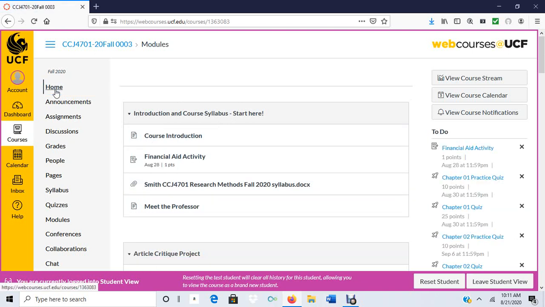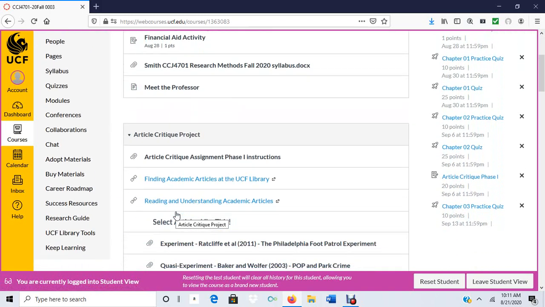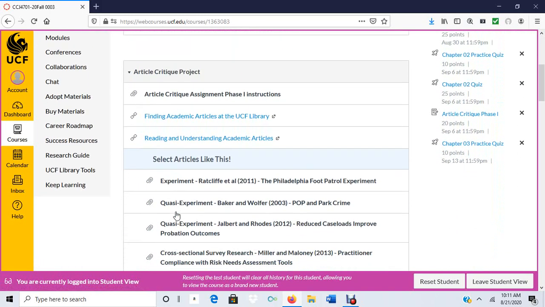And you'll get a list of modules. I've created a module for literally every week in the course, so you can use these modules to navigate and see what the tasks are for the week. So this is the first module here, and you can see within it we have a course introduction, the financial aid activity, the syllabus, and a biography page about me. And then down here is the article critique project module. I'll talk more about that in just a second.